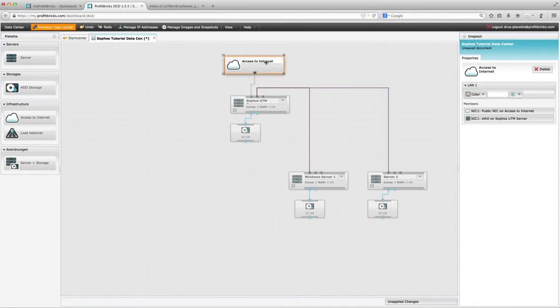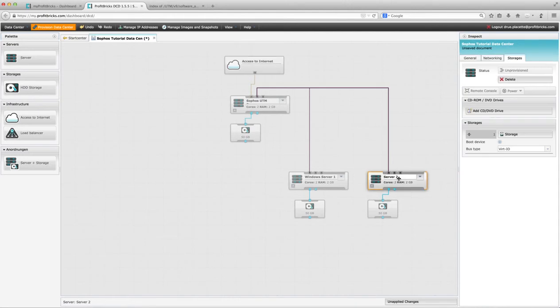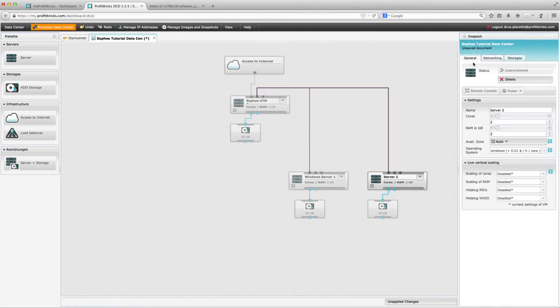So now we have a very basic infrastructure. We have a public access to the internet, going through a Sophos Unified Threat Management System, which has a firewall, VPN, a whole series of tools within the Sophos UTM. Then with two Windows servers connected to the Sophos through an internal network, internal LAN, as we would say. And I'm going to go ahead and rename this one Windows Server 2, just to make it a little bit easier.